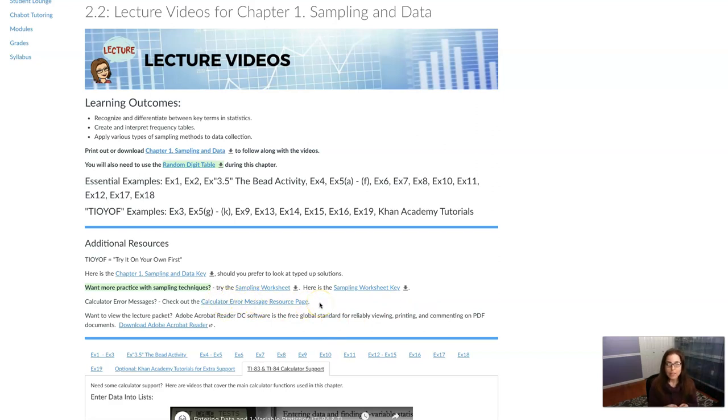I do want to point out this page. You're going to run into this: when you're using your calculator, at some point an error message will pop up. It's just a rite of passage. It happens to all of us. So here is this resource page for how to fix those errors when they pop up on your calculator.